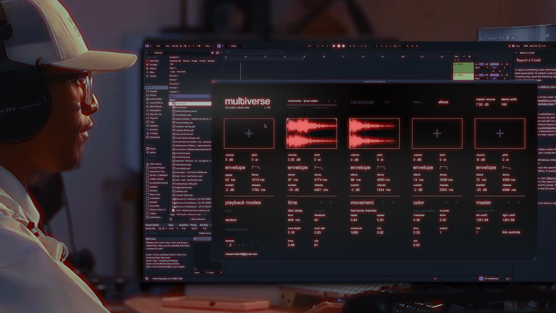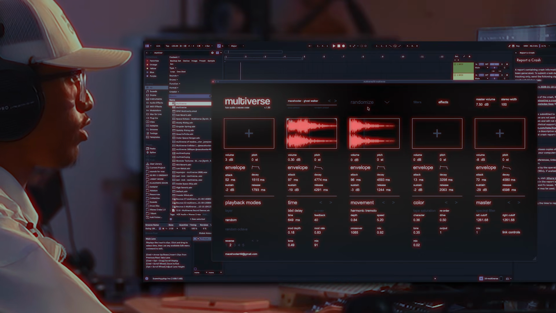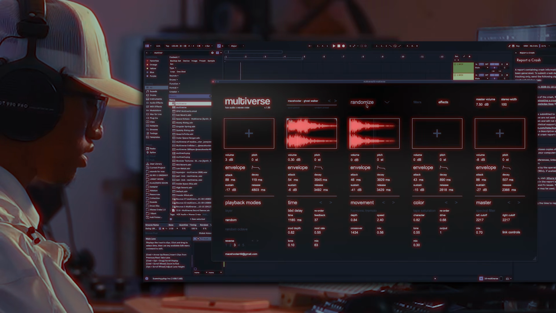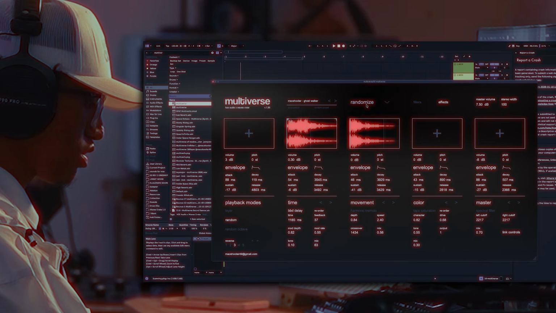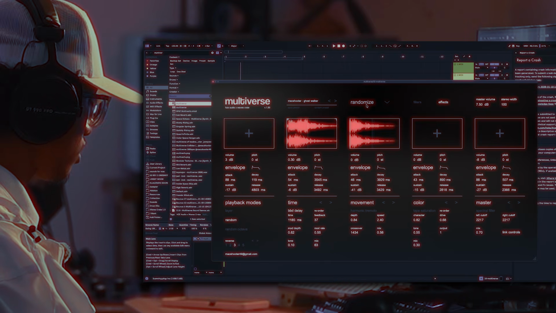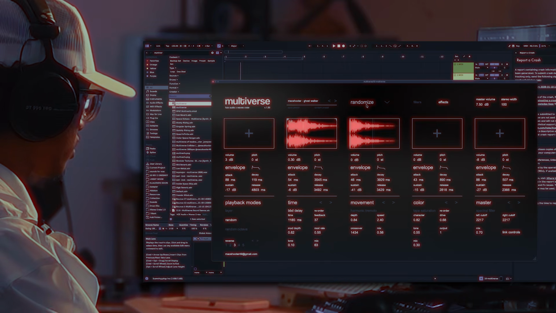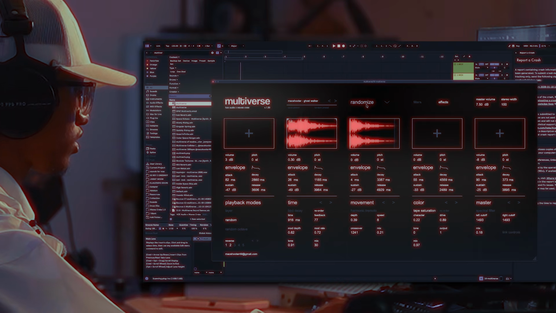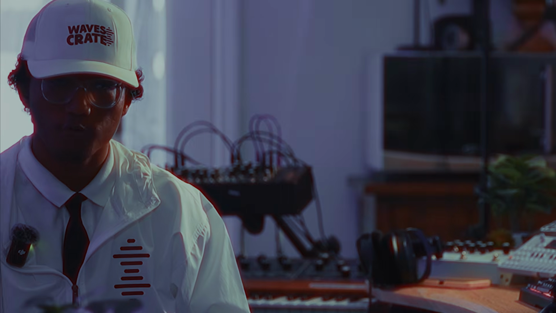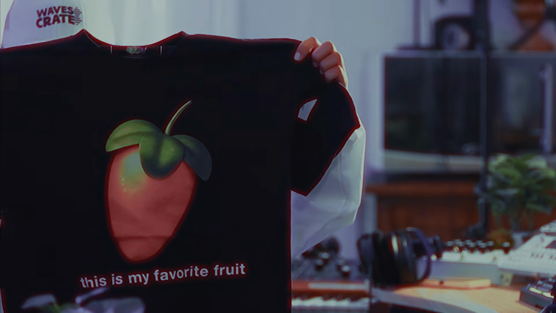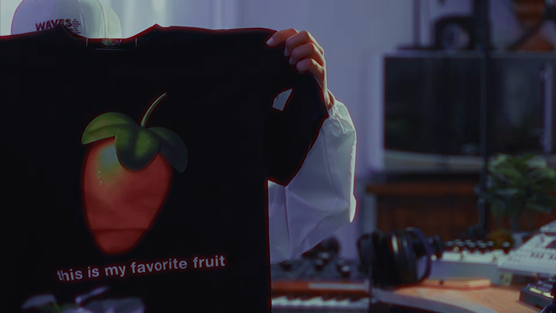All you need are 5 audio files and the randomize function. And for a quick little overview cameo, shout out to Tantu Beats and FL Studio. This, in fact, is my favorite fruit.